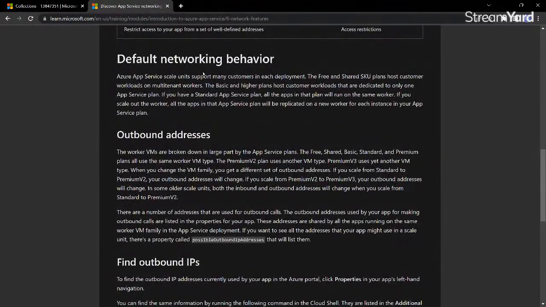App service scale units support many customers in each deployment. The free and shared SKU plans host customer workloads on multi-tenant workers. The basic and higher plans host customer workloads that are dedicated to only one app service plan. If you have a standard app service plan, all the apps in that plan will run on the same worker. If you scale out the worker, all the apps in that service plan will be replicated on a new worker for each instance in your app service plan. The worker VMs are broken down in large part by the app service plans.